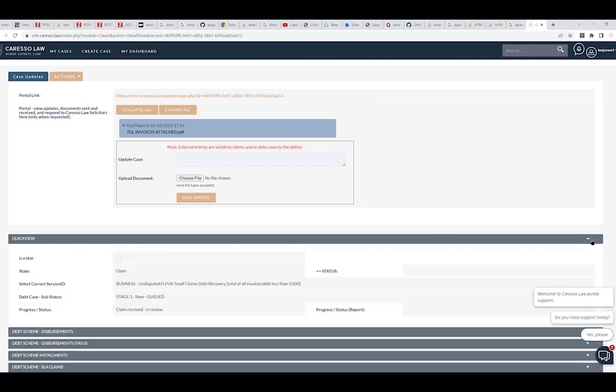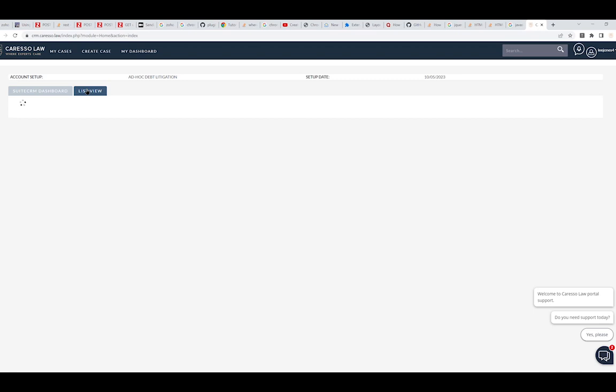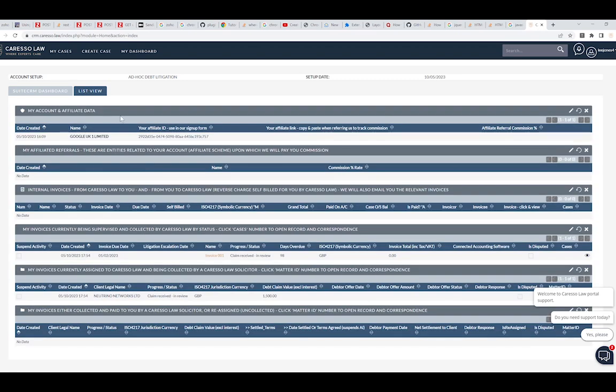All you can see there is the invoice has been uploaded. You can click on that to view it. This is just a very brief summary. You'll return back to your dashboard, and in your detailed summary here, you will see invoices that have been instructed to us.